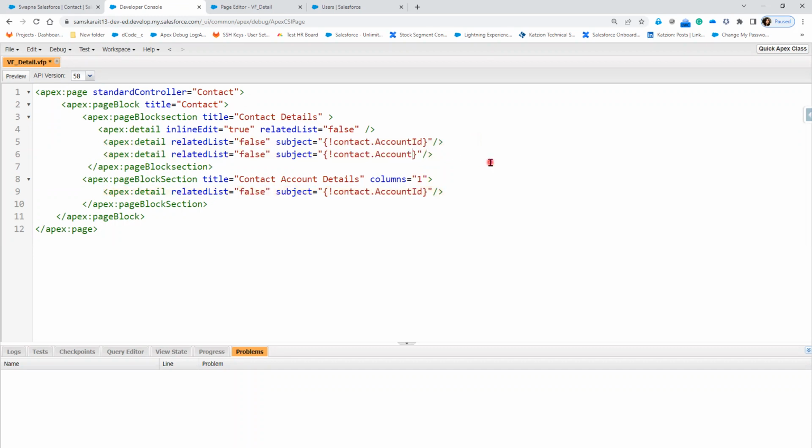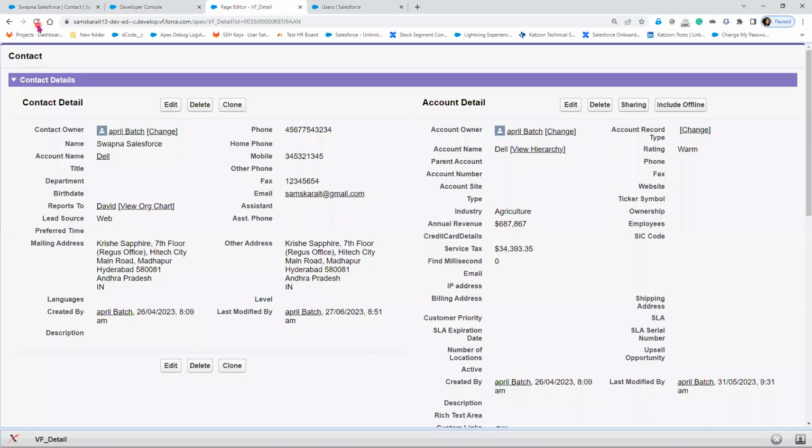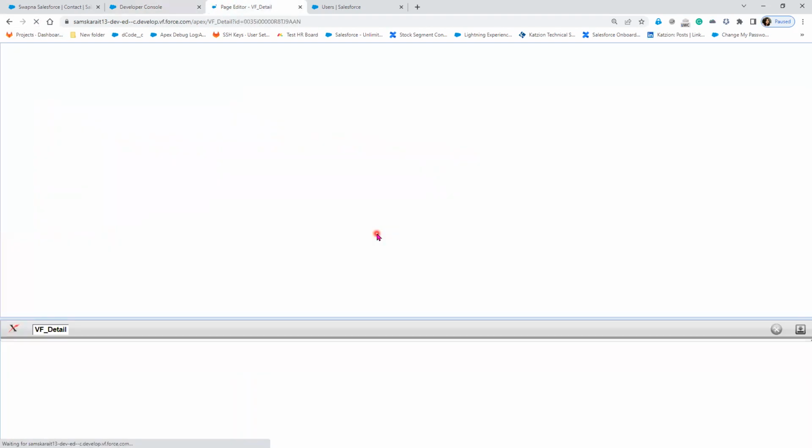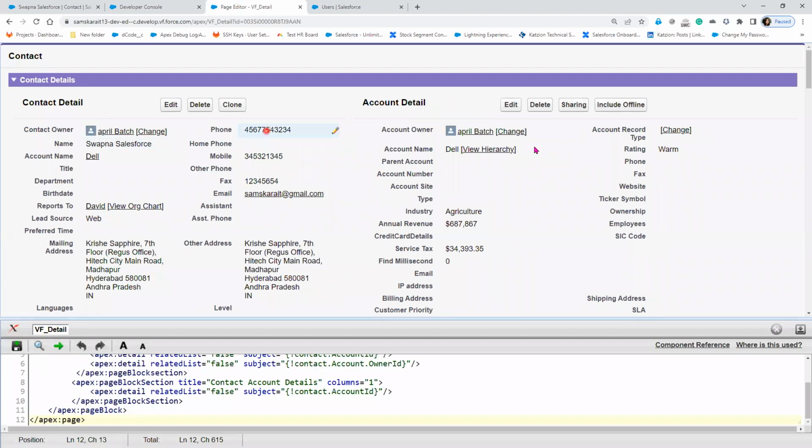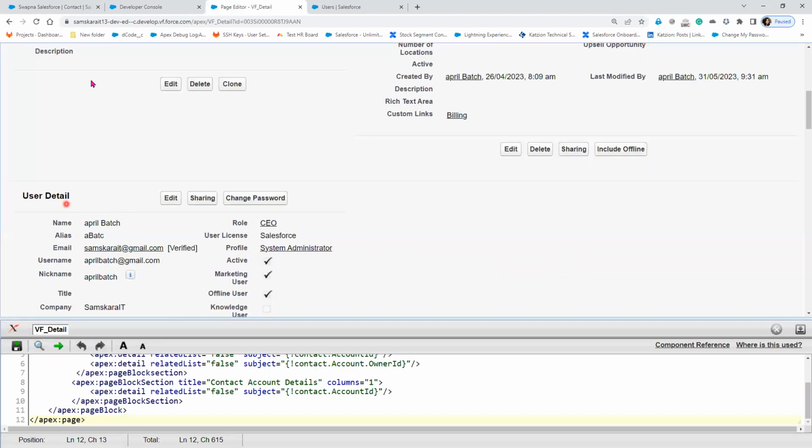Account dot owner ID. Click on save. Now let's refresh. Now contact, account, and then user details.